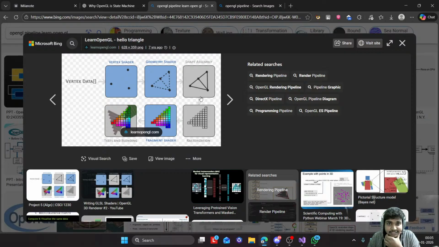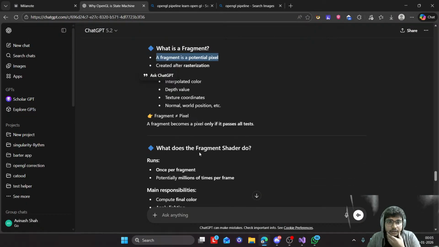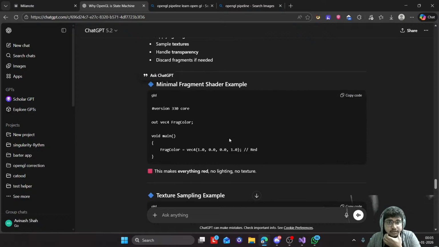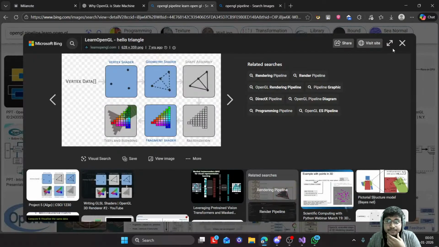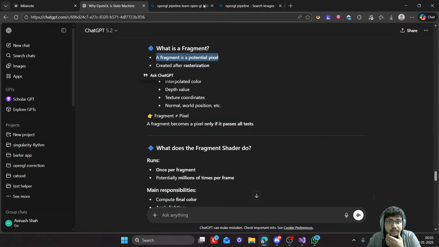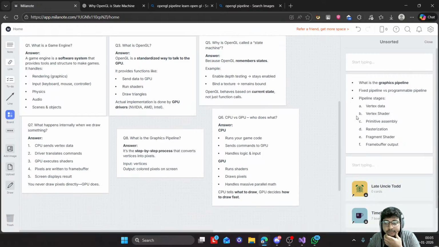Actually, I was unable to see these lines. Maybe I didn't wear the goggles, that's why. Just wait a second. So we have learned about the fragment shader and these things. I think that's all we need to know. Then we hop into coding.